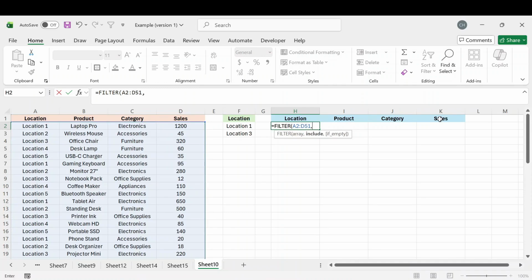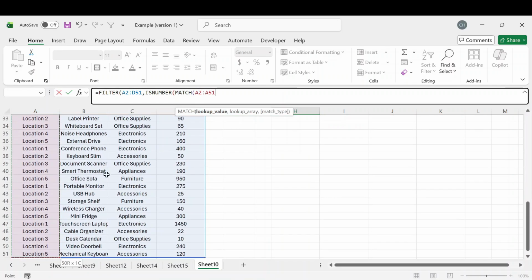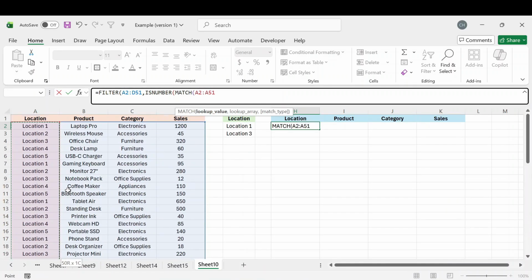Now, comma, for the include argument, we're going to type in a different formula called ISNUMBER. And I'll explain what this is going to do in a second here. But then for the value, we're going to want to type another function called MATCH. And then for our lookup value, we're going to want to select starting at location 1, Control Shift down arrow, selecting all the locations in our data set.